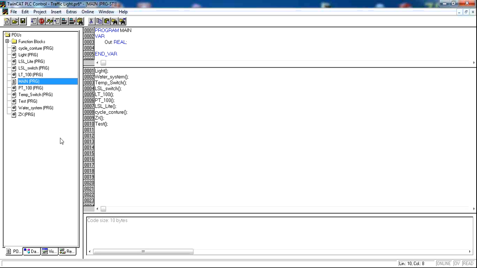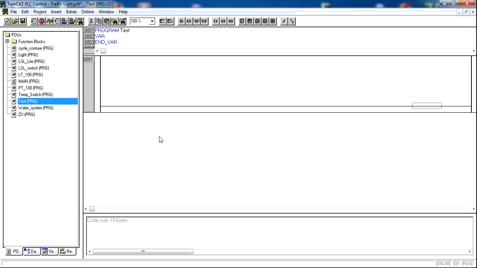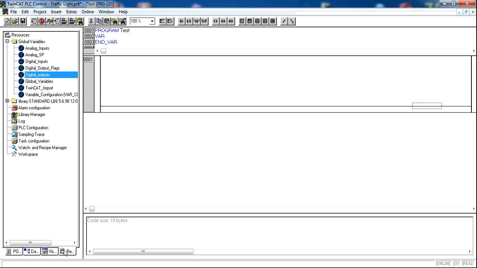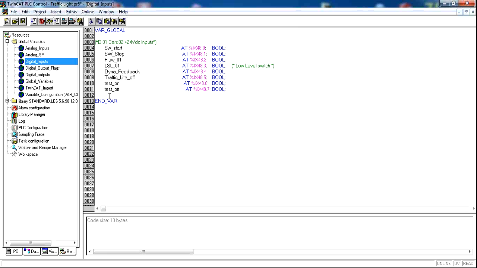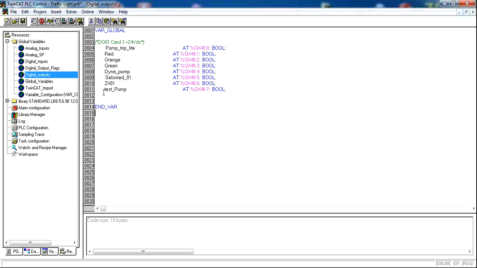And now I need to add a test program here. But first of all, I have to go into the global variables. I have made these separately. There is digital input. For this one, I have made digital inputs, test on and test off. And for the digital output, I have made a test pump.